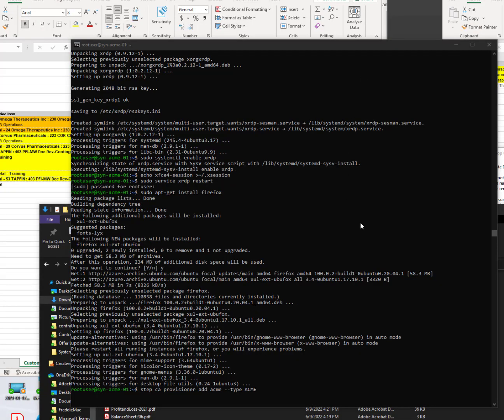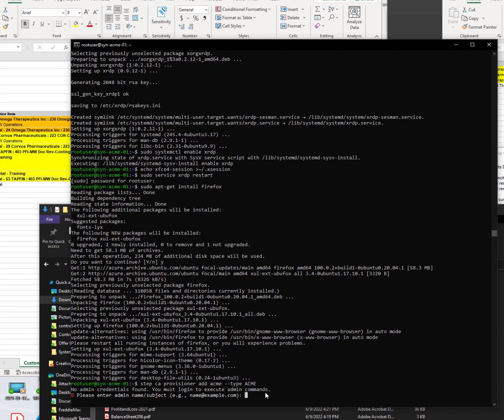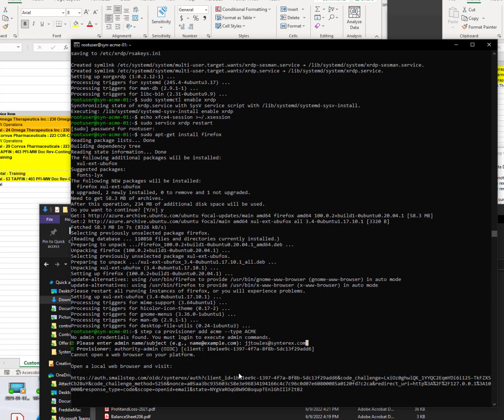Okay, so now we're going to focus on getting the ACME portion of this set up. The thing to keep in mind is if you have a brand new Ubuntu out of the box, make sure you have your GUI set up because you're going to run into some authentication fun. You can see here the command is step ca provisioner add ACME --type ACME, and you're going to see what I'm talking about in a minute. So I'm going to put in my email address. You're going to see what happens.